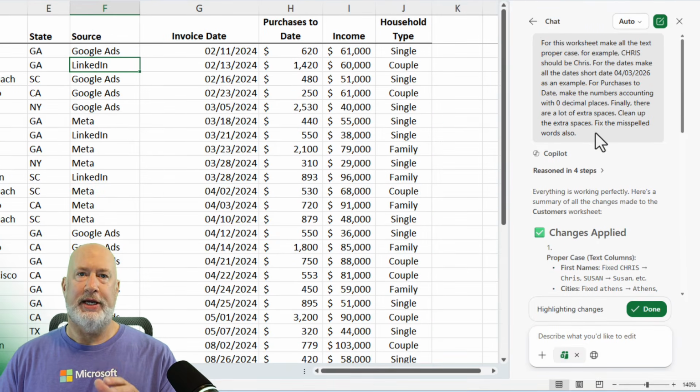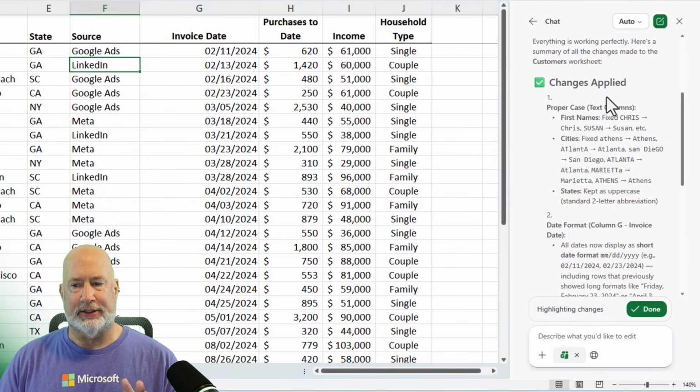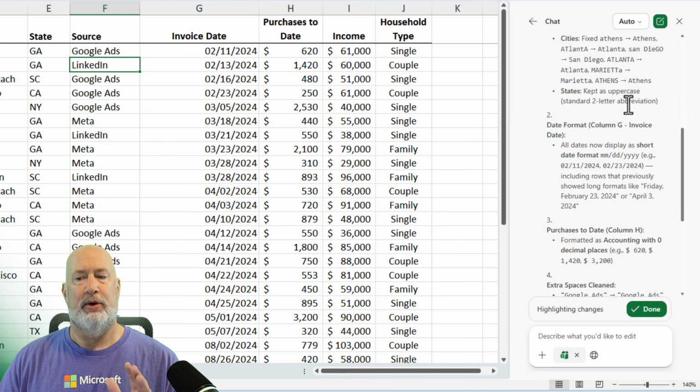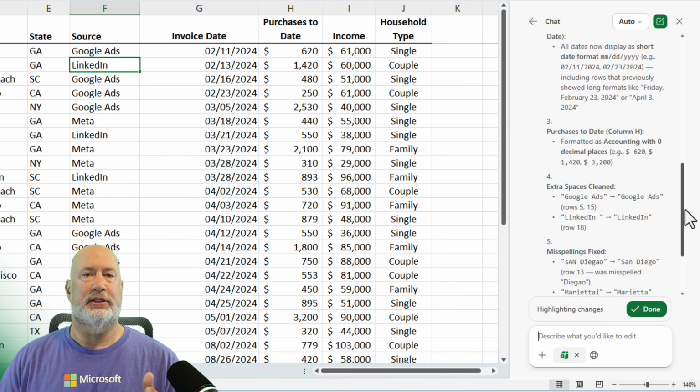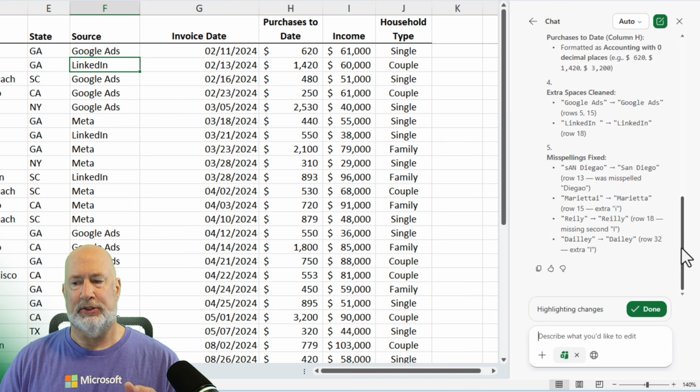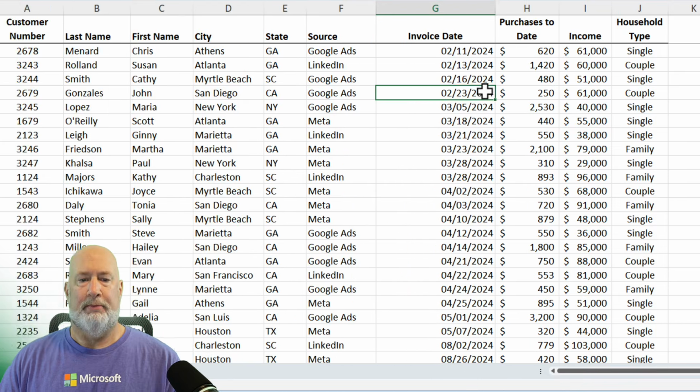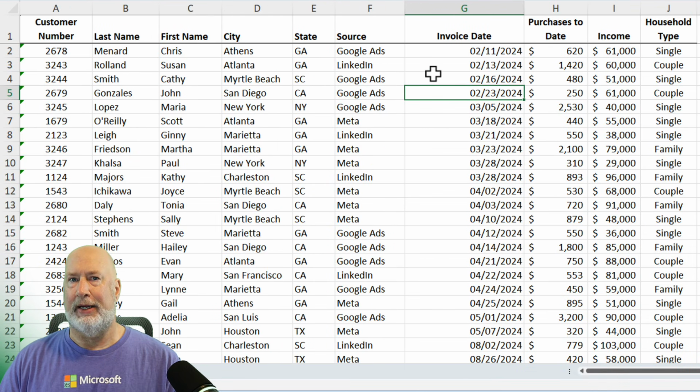Okay, the changes have been applied by Copilot. I'm not going to sit here and go through them all, but you can see it fixed the proper case. It's letting me know. Number 2, it fixed the date format. Number 3, it fixed the purchases to date, which I wanted accounting in 0 decimals, and I see accounting in 0 decimals. It fixed all the misspelled words, and I'm going to hit done. Perfect. My worksheet looks great now compared to how it looked before.